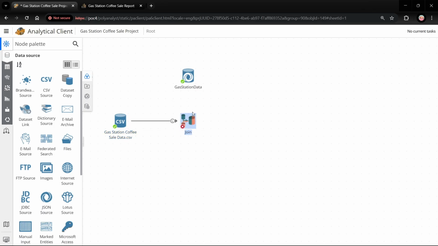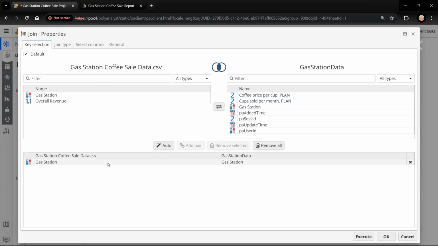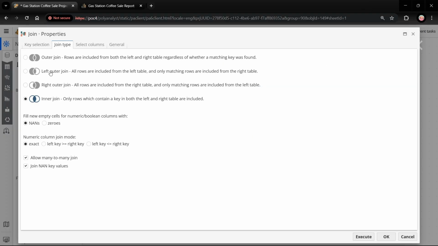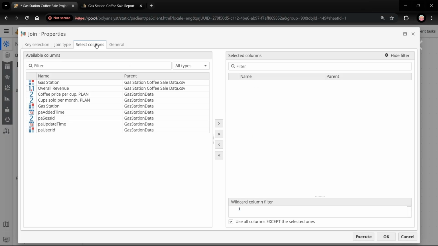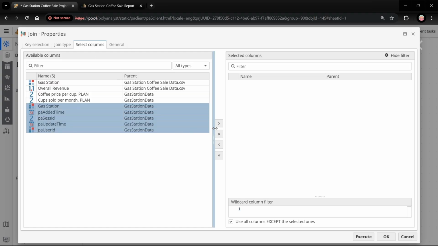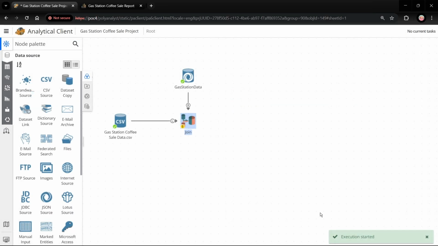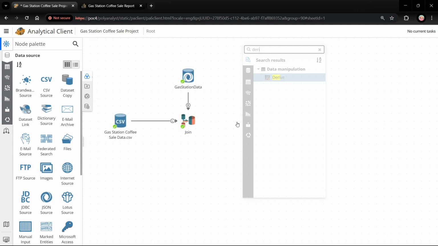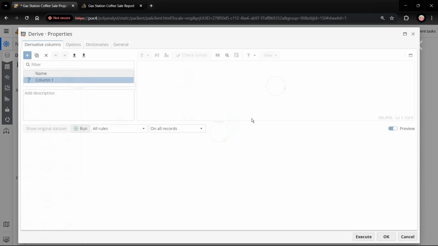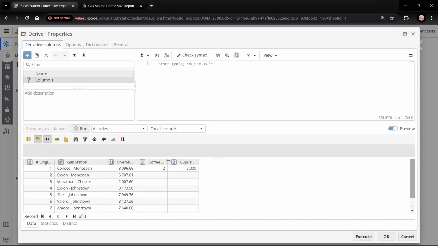Now we need to use a join node to link the two datasets together, using gas station name as the key column. Use the existing dataset as the left dataset, select left outer join, and remove any unnecessary extra data. Create a derive node. Here we can see the joined dataset with the data we manually entered appearing in the last two columns.